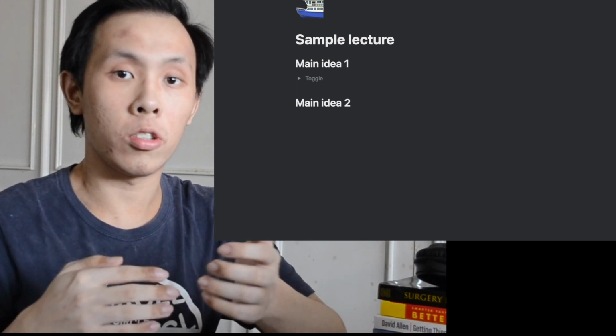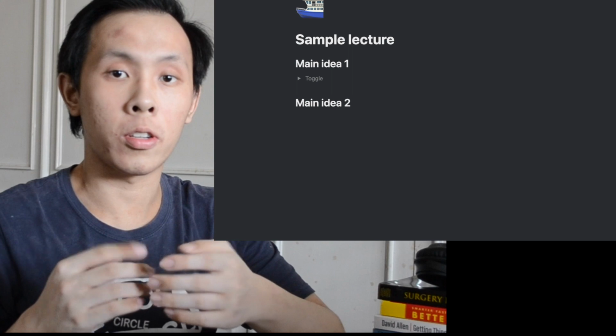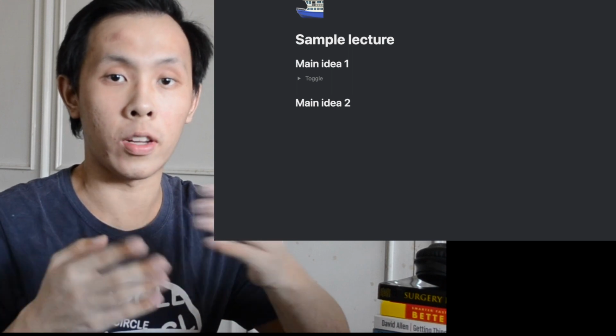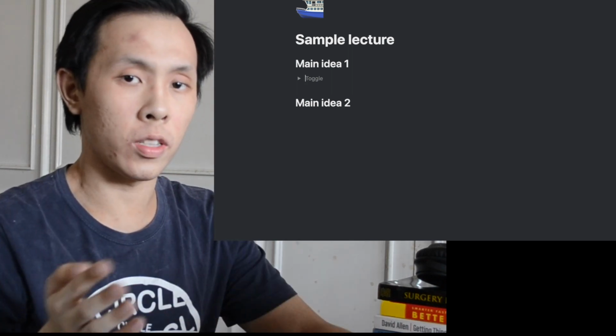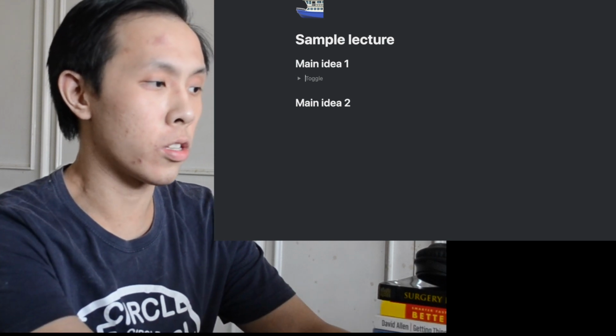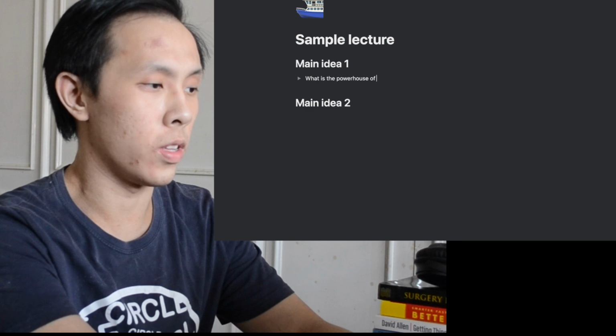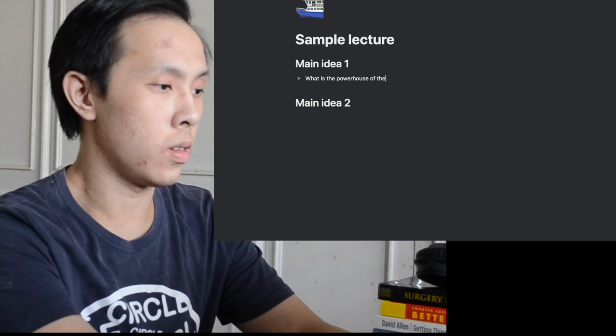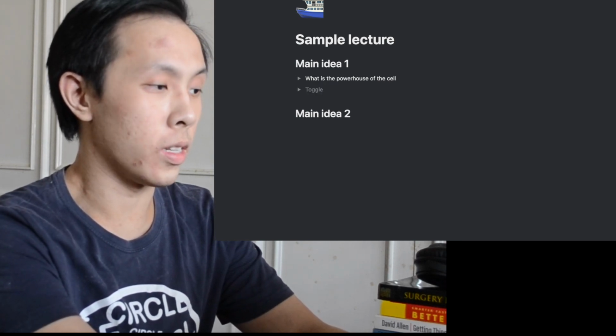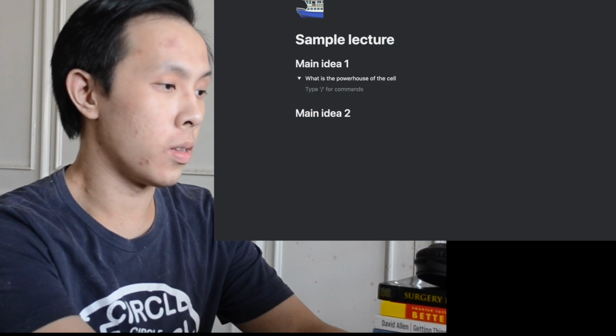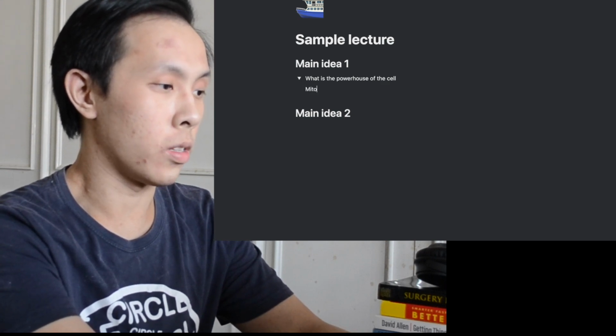So the nice thing about the Notion to Anki converter is that it can create both cloze deletion and your basic front and back card. So to create the simple front and back card, you can just use the toggle feature and just write the question on top. So what is the powerhouse of the cell as a sample, and then underneath I can put the answer. So that's mitochondria.